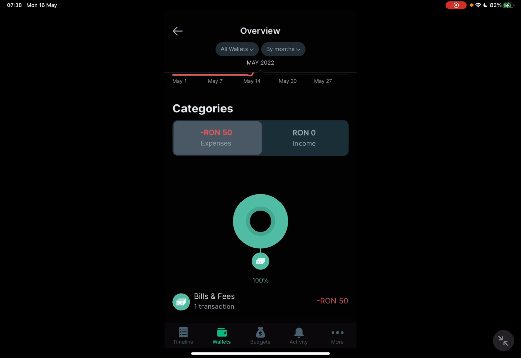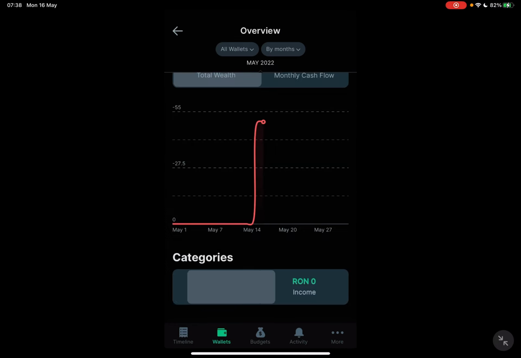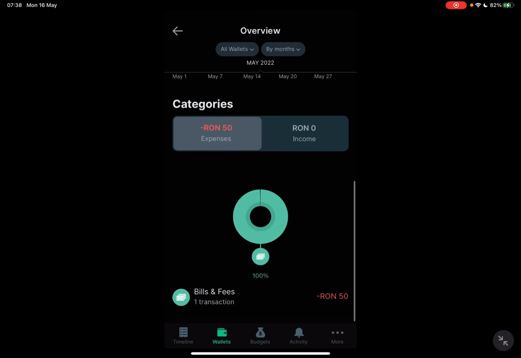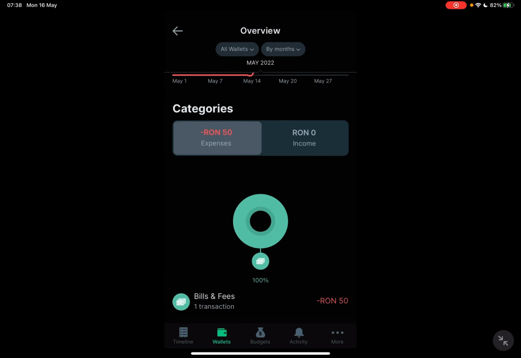Now I've just started using this app, so I have only one: expenditure, bills and fees. But when you start using it and you have different spendings, this chart is going to show you all the different categories like bills, like food, or technology, or subscriptions, or anything else.